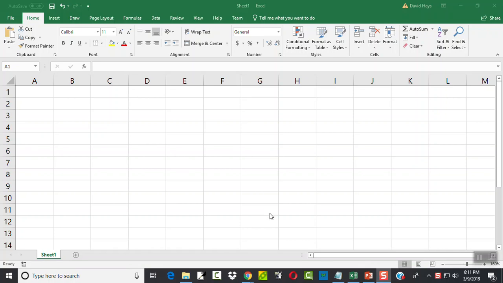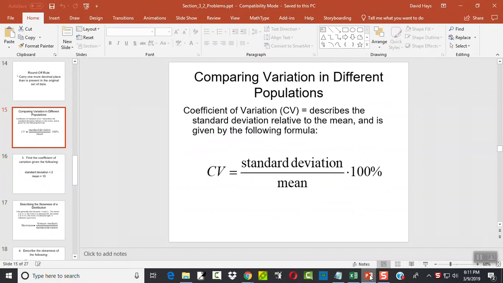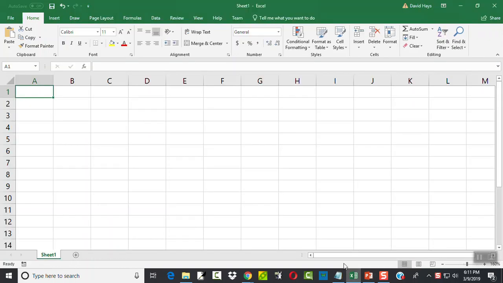Let's take a look at finding the sample coefficient of variation from data using Excel version 16. Just to refresh your memory, the coefficient of variation is standard deviation divided by the mean times 100. Okay, so let's put some data in.